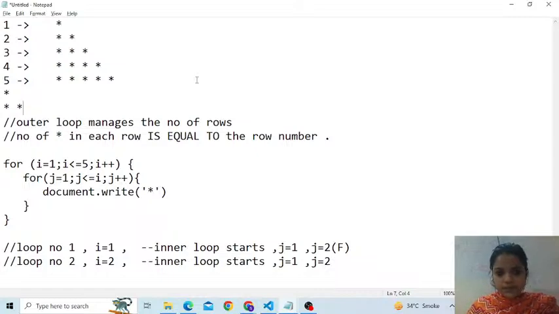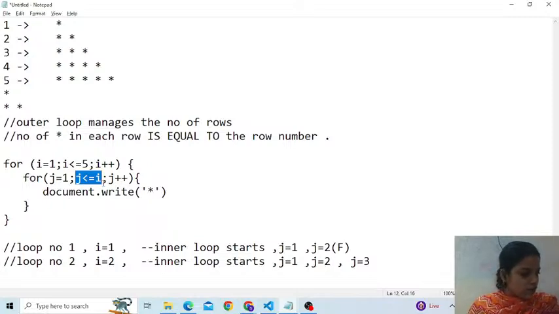Correct? Then J becomes 3. But 3 is not less than or equal to I who is 2. So the condition has turned false. Boys and girls, condition wrong हो गया. It's time for you to come out of inner loop.